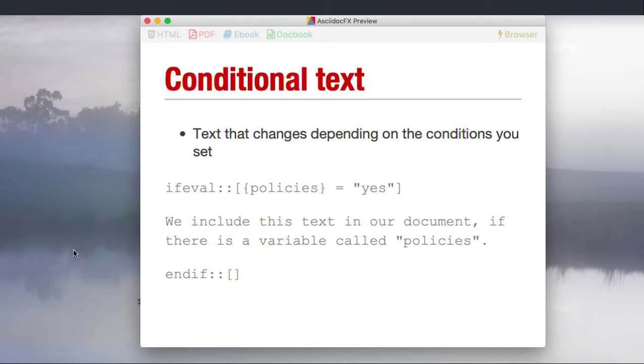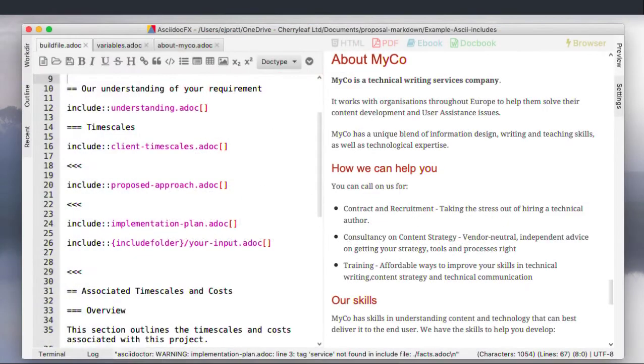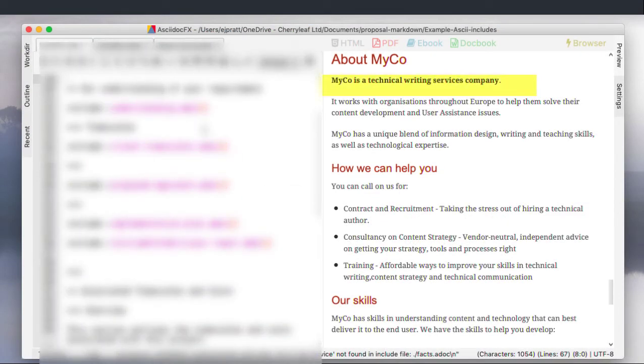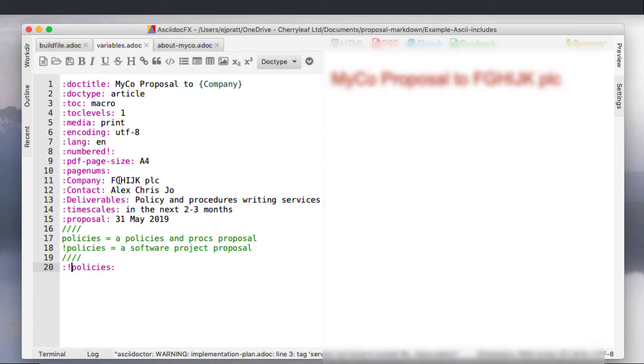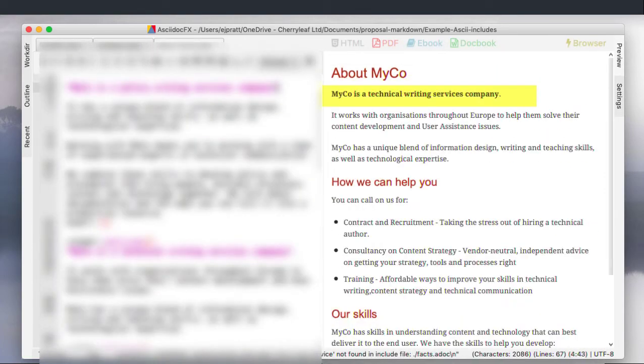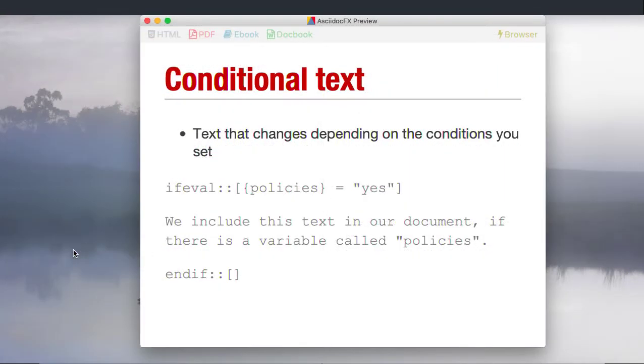Or you might have a proposal for different products and services. So you might have one collection of services which relate to writing policies and procedures, and another set of services about writing end-user documentation, if you're a technical writing company like Cherryleaf is. And things like the client list might vary depending on what it is that somebody wants to buy. And the case studies that you might have might vary depending again on the situation or the scenario.